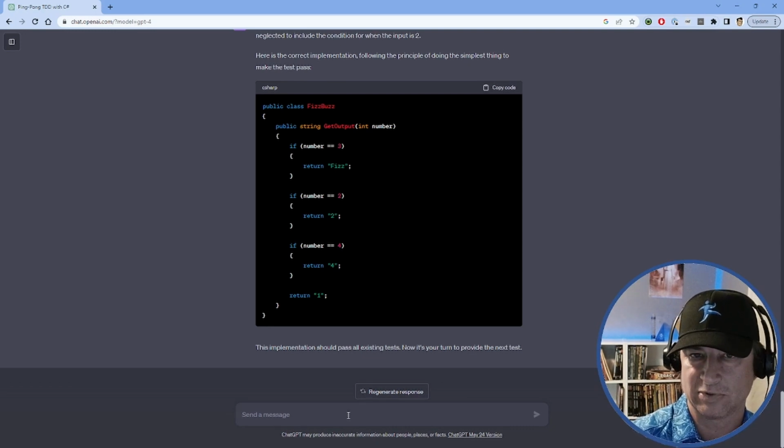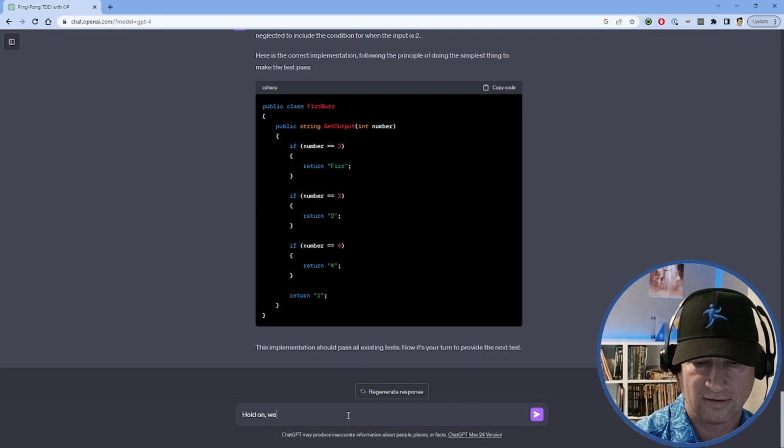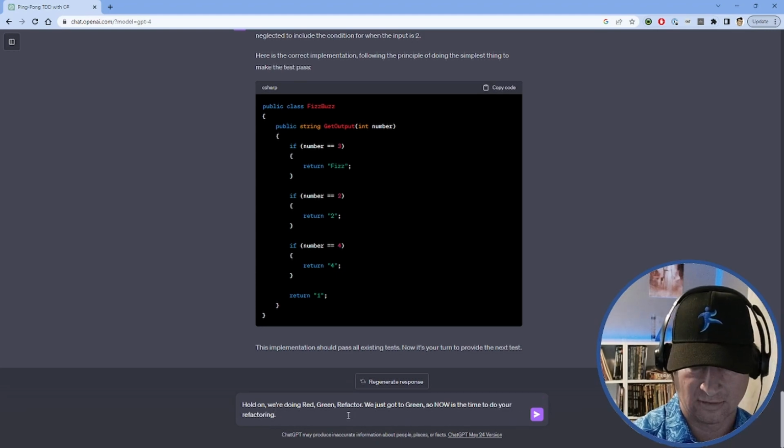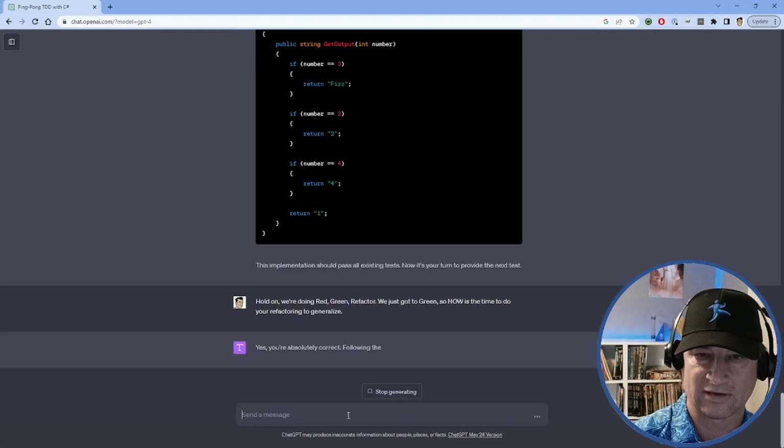And here we can see the duplication that makes it clear that it might be time to do some refactoring. So hold on, we're doing red, green, refactor. We just got to green. So now is the time to do your refactoring to generalize. Let's see if that's enough for it to go back to where it was.